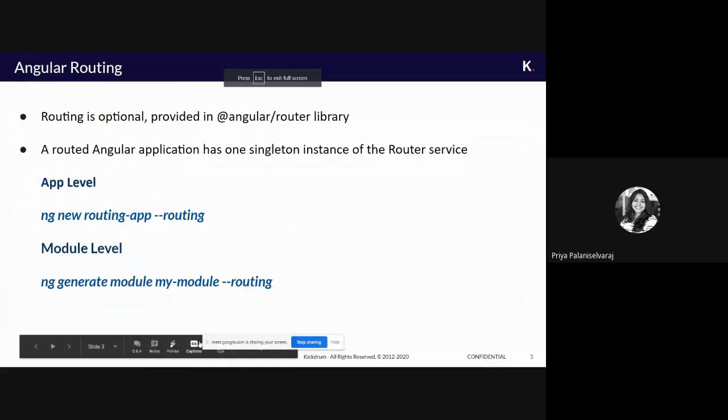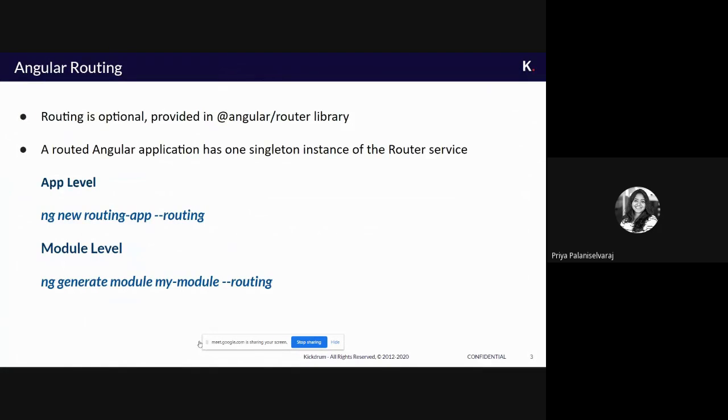So how do we create the routing? We have already seen that Angular CLI helps us to generate code. Similarly, if you want to create routing at the app level, you can use ng new and the app name. Along with that, the hyphen routing flag helps us to create routing code along with the app.